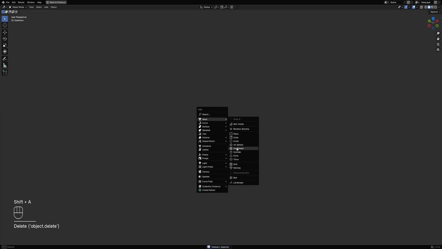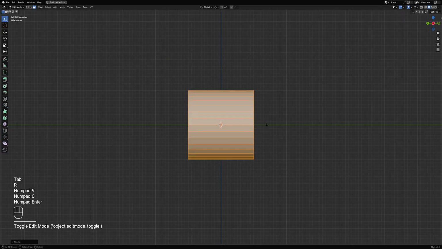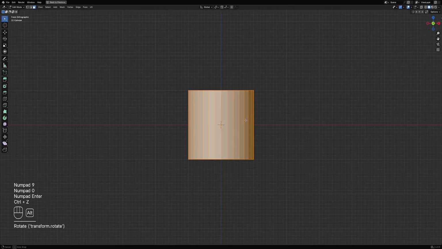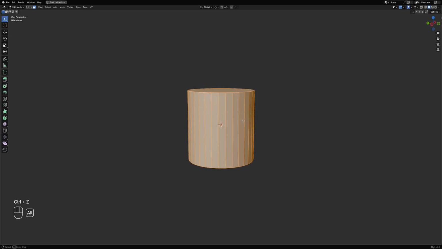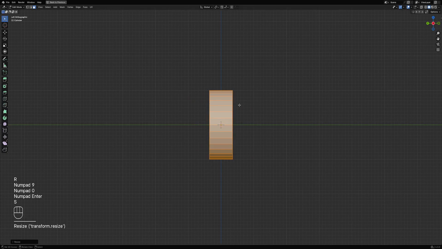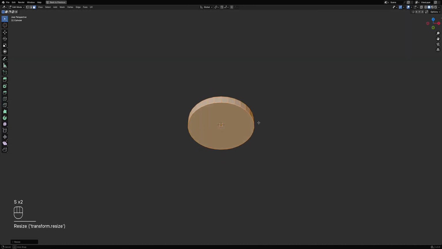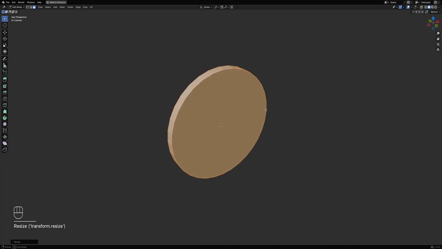So let's use cylinder and rotate it to the side on the x-axis, and wait a minute, the y-axis. So the y-axis is the back and front in Blender, and the x-axis is the side.